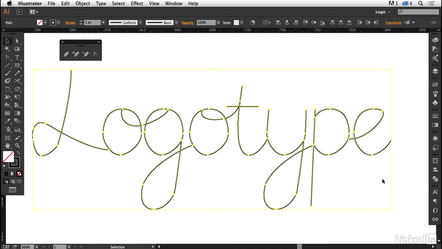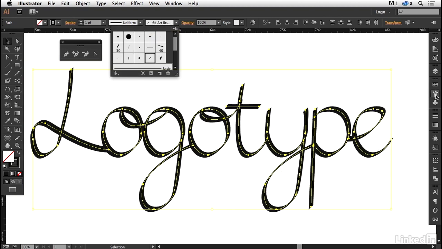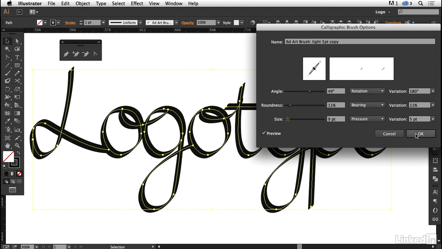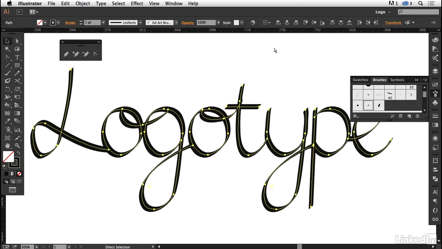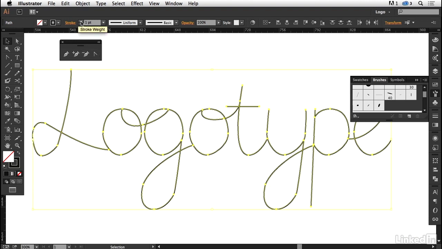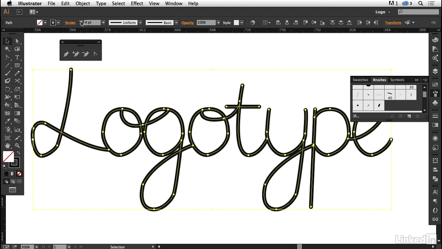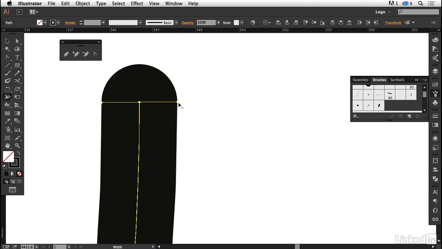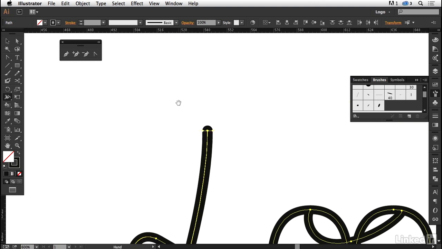I can now go in a few different directions. Perhaps I'll apply a brush stroke. And if I want to edit that brush stroke, I can come to its options, possibly change its size or angle. Or I'll just undo that, I can increase the stroke weight. And in this case, I'm going to go up to 4.5 point. In addition to which, I could use the width tool and possibly just decide to widen or narrow the stroke at certain points on the letters.